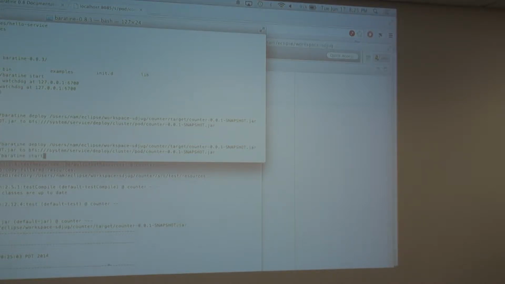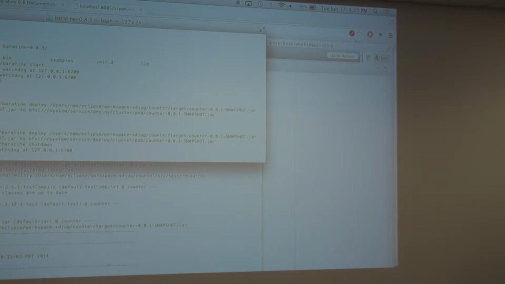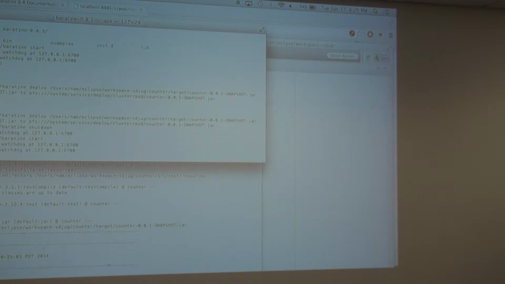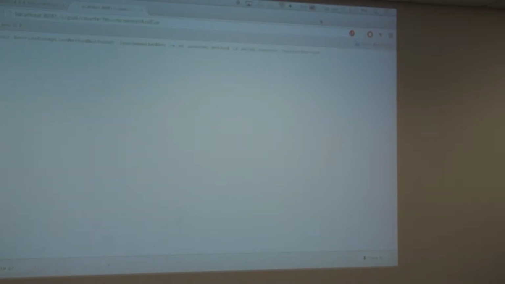You need to shut down the service. You need the service running to be able to deploy because it stores it in our cluster file system. It's kind of like the Hadoop file system, HDFS. Well, we can talk about that later. So let's start our service. So hopefully this time it should work.